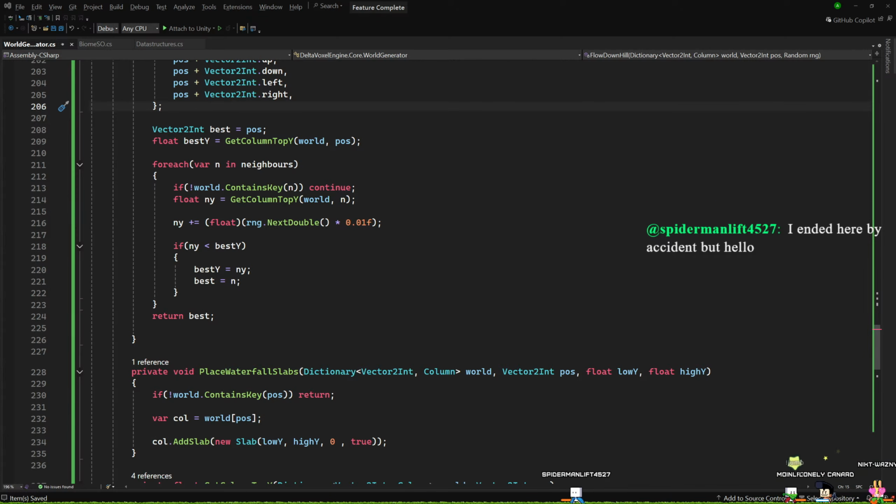Hello, Spider-Man Lift. You just caught me as I was heading out. If you want to know what this is, there's a technical name for this, and I'll use the technical name once. It's a little boring. This is an event source procedural voxel engine.